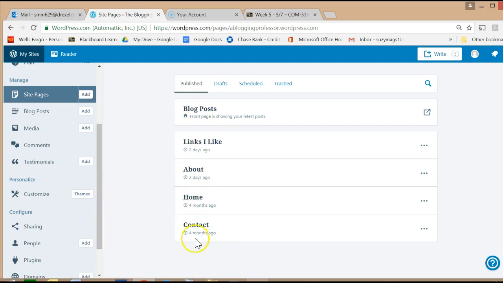So once you see what site pages you have, you can get into any of your site pages very easily. Just click here, you can go over here, you can trash it. I'll trash it just so you can see me add it. Okay, now I'm going to go back here to add a site page.